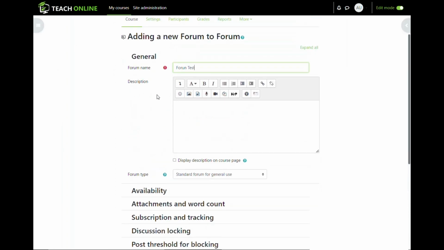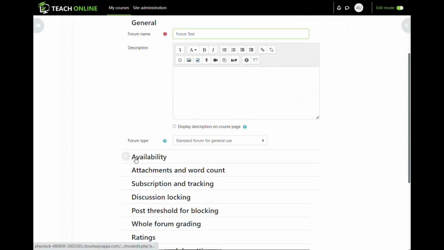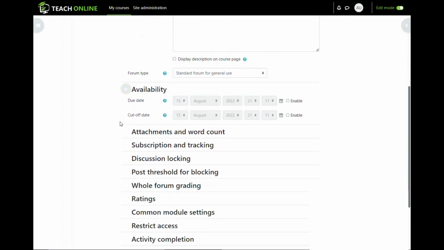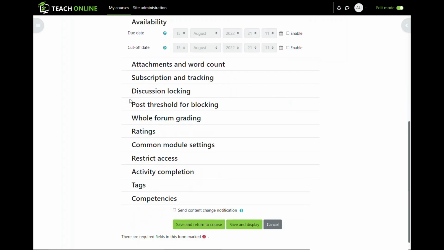Let's see the configuration options. Availability: you can set up a due date and a cutoff date. The difference between these two is that the first one is just informative. It's telling the student the date when they should post in the forum before that date. But if they don't, they can still post until the cutoff date. You can set one or both of them.